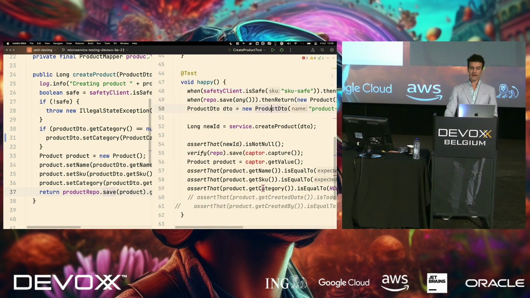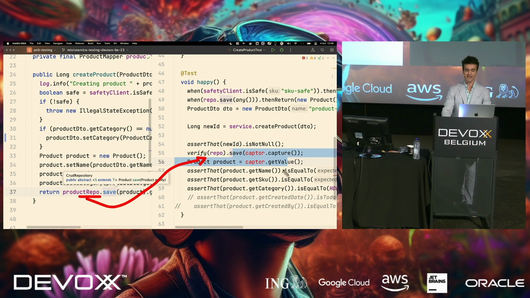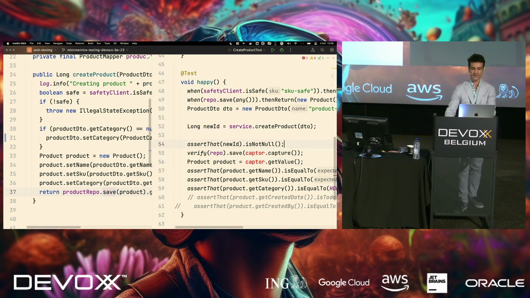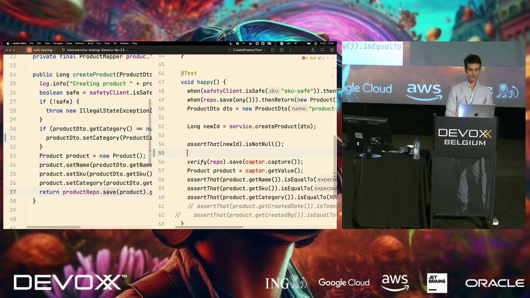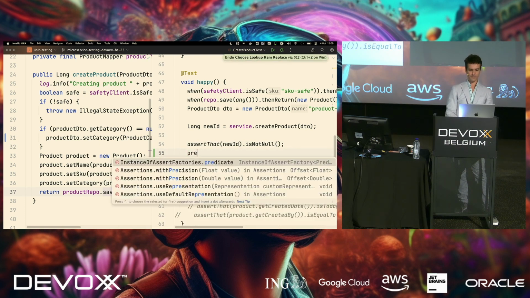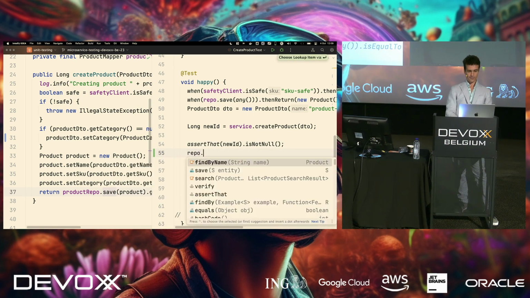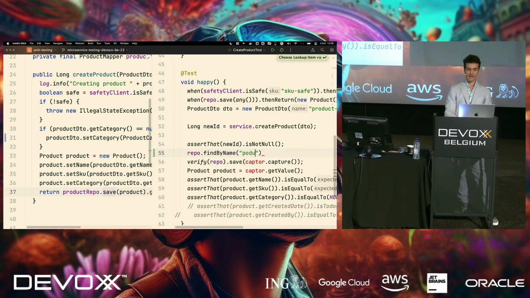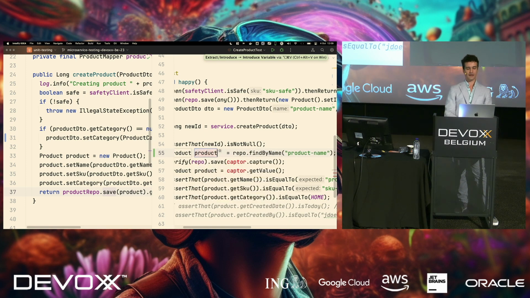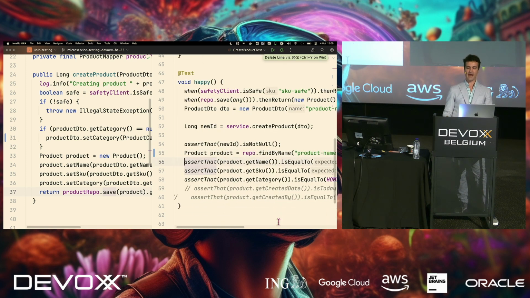Then later over here, when I want to retrieve the product that is saved in the database, I don't need to use some capture thingy. Instead, I can just say product repository, actually that's repo, dot find by name, the product name that I've used before, right? And that gives me the product out. Good. I don't need this kind of magic with mocks.